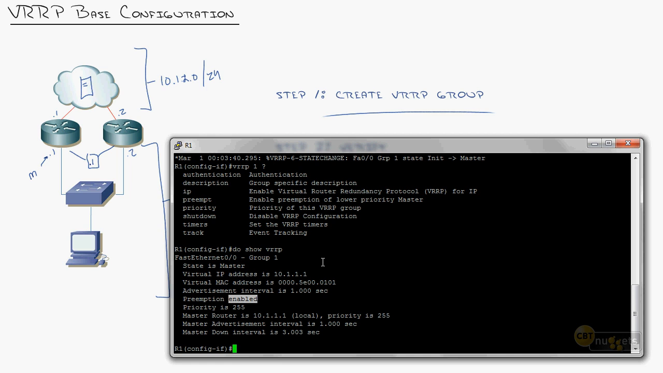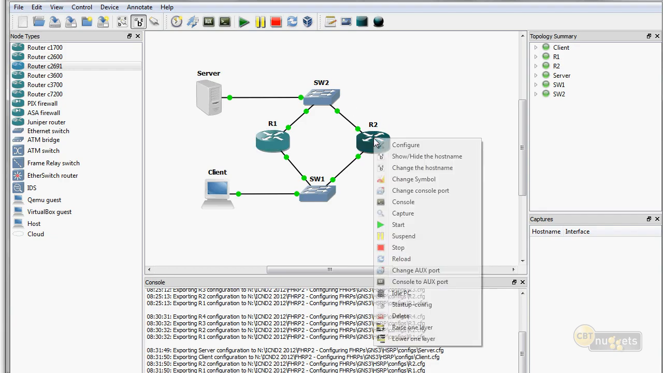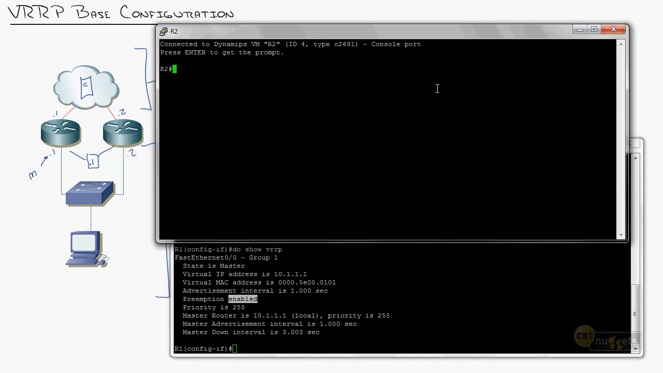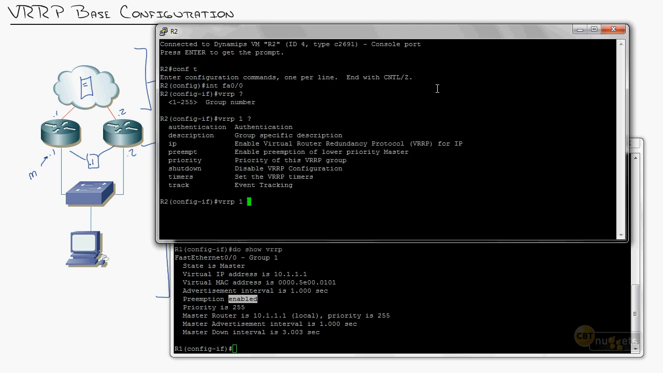So what else do we got? We got to jump over to router 2, right? So let's get our console connection up there and just get a little VRRP love happening between these two. Let's go into interface fast Ethernet 0/0. We'll do VRRP group number 1.